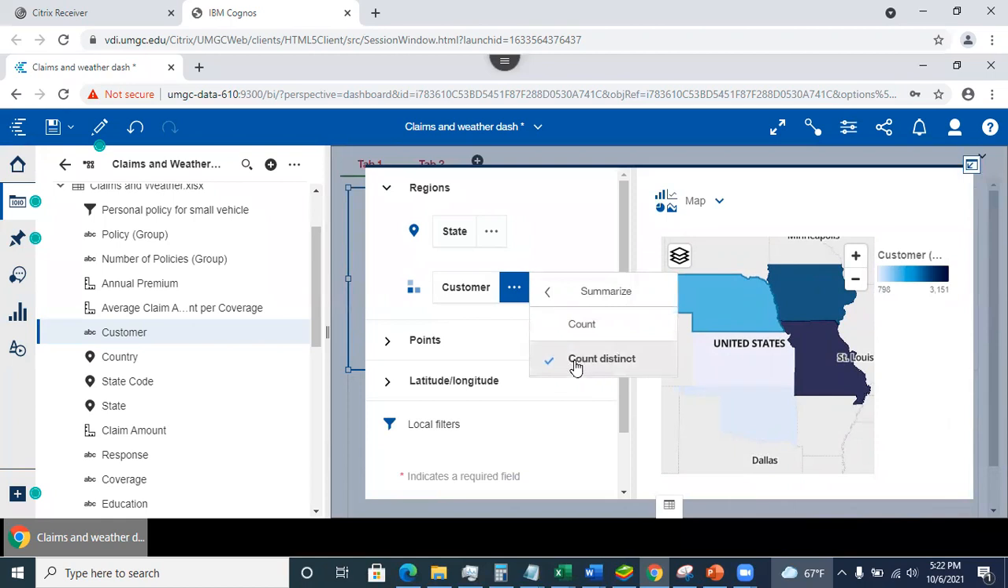Here it is. This is count distinct. This is going to give me the number of customers. But if I do just the count, then more likely that's going to be the number of claims, because the same customer may have more than one claim, right? I'll just do it like this, keep it.